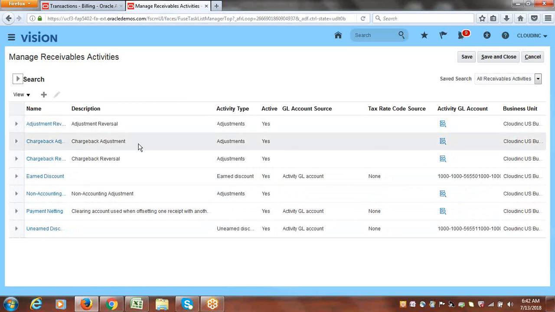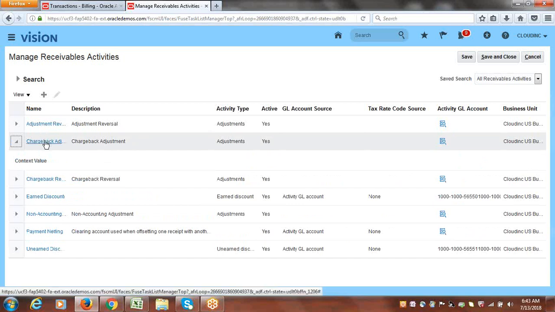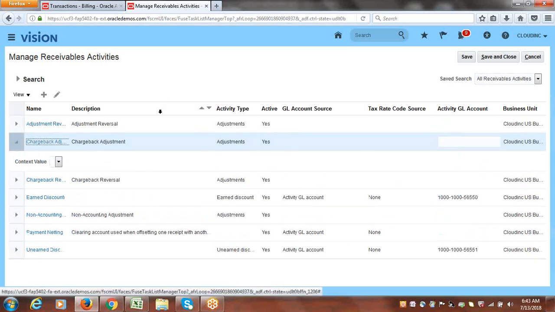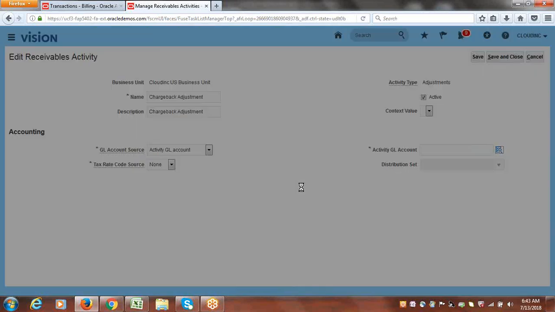Out of these we can see one receivable activity called Chargeback Adjustment. This receivable activity we can use. So what you can do is select it, directly click on this, it will open, and provide the relevant account. Before that, say activity GL account, tax rate code structure none, source none, and here you can provide the chargeback account.